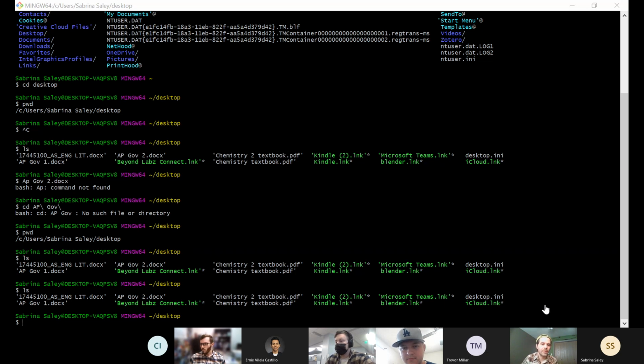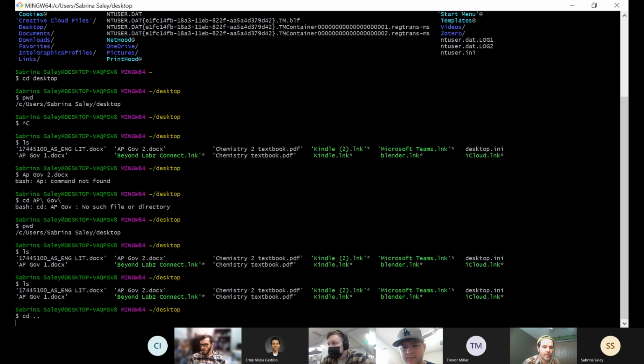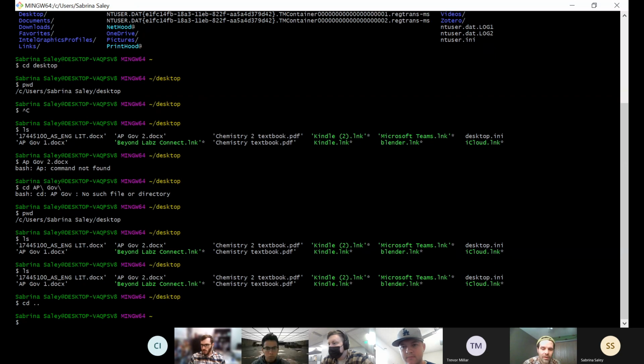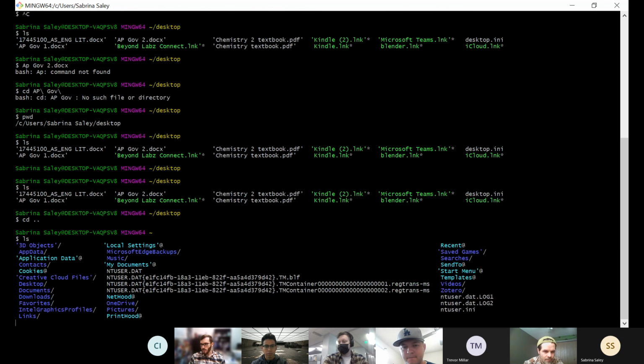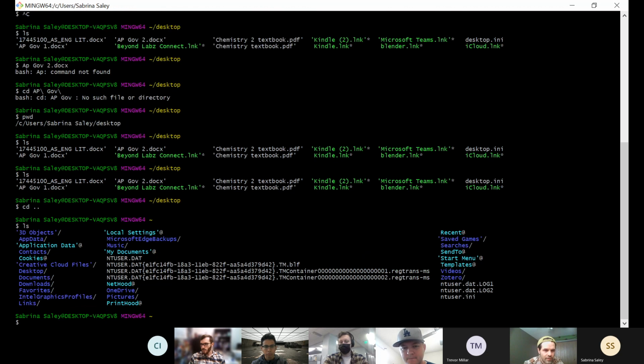So type in cd space, just two periods. That means go back one. It's kind of our backup. Okay, dot dot refers to the previous directory. All right, so now type in ls, enter. Okay, now cd space desktop with a capital D, and try to hit tab there.